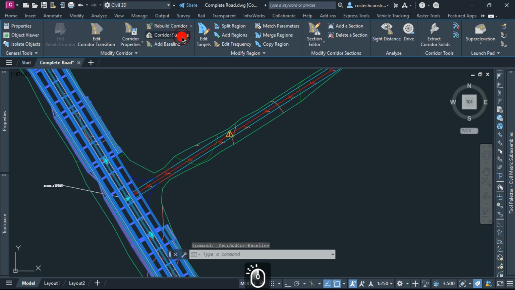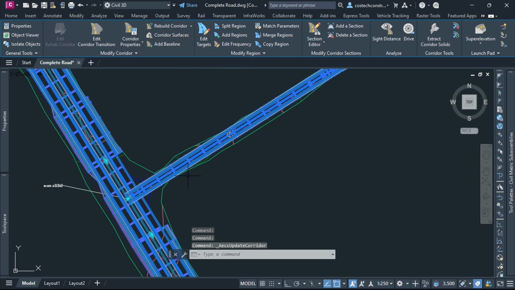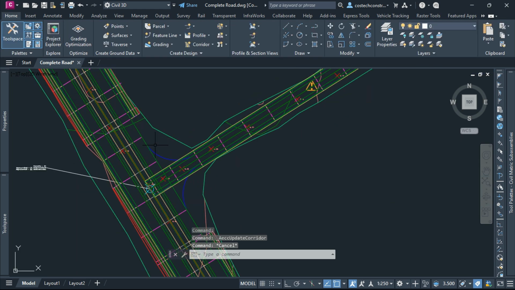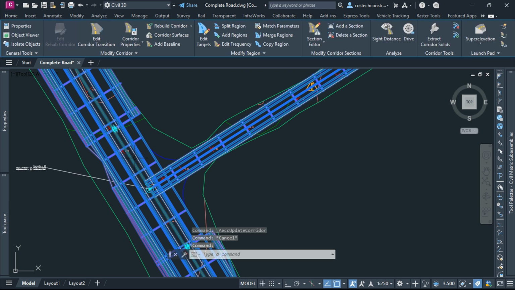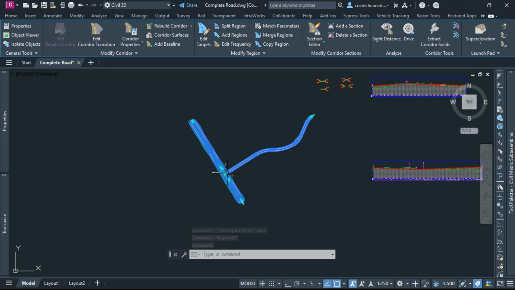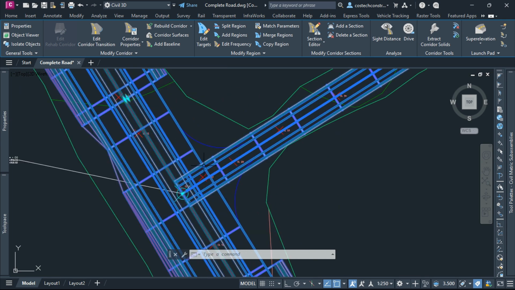We have added Road 2 to the main corridor using Add Baseline command. The two roads are highlighted as one corridor when selected. I will move Road 2 region back to view the curb return endpoint. Drag this region boundary to intersect with the curb return endpoint.